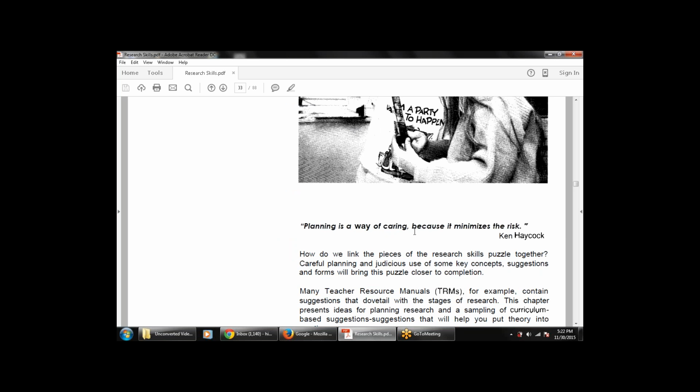If there is no planning, and if I simply put the content, the starting of the course, that will maximize the risk, so there will be more risk involved. So planning is simply a way of caring; it minimizes the risk. That is the planning.